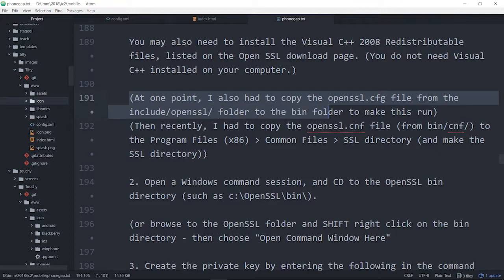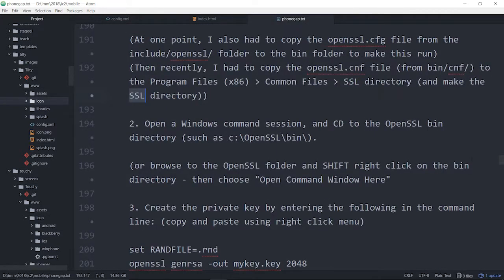And then recently, I got another problem. I had to debug that again. You know, there goes another hour. Recently, I had to copy the OpenSSL CNF file. I don't know what the difference between those two are. From the bin/CNF, which is in the OpenSSL, to a Program Files, Common Files, SSL directory. The message was saying it cannot find this. So I copied it to an SSL directory and made the SSL directory. And as soon as I copied the conf file from there into this SSL directory that I made, then it worked. Okay, so hacking command line stuff. Just feel like you're a hacker and feel good about it, I guess.